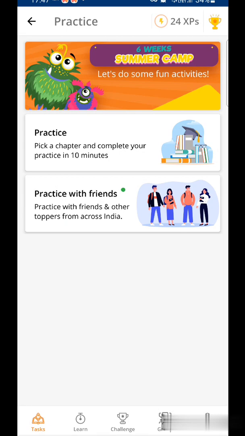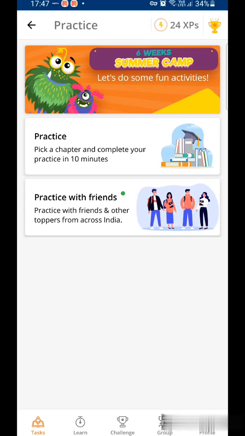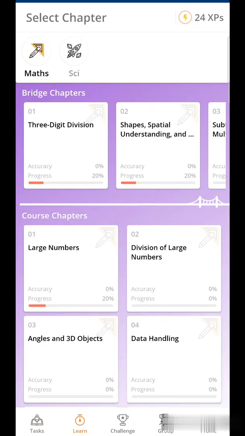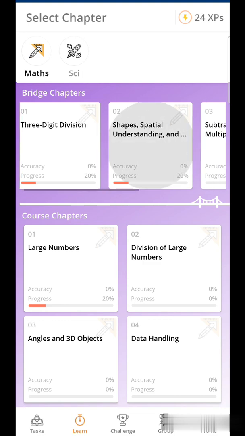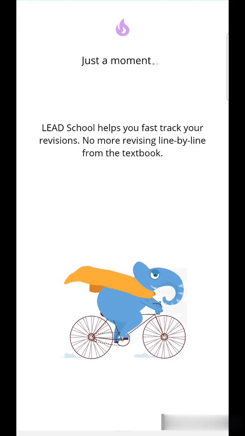Click practice button and you will reach the practice section. As you can see, we have maths and science as subjects. Bridge chapters is the bridge course which Lead School is offering to the students who forgot lessons in the pandemic. Let's click the first chapter for example.